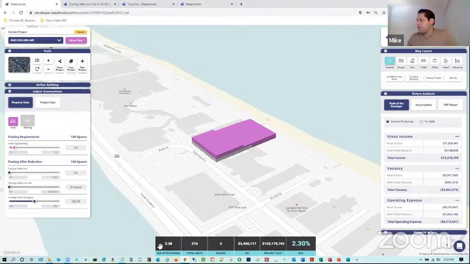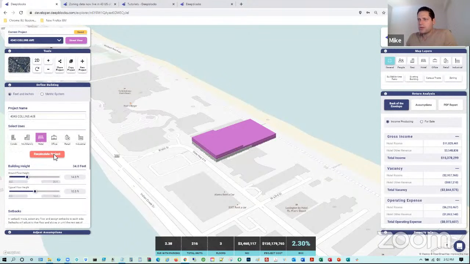Just to go through this interface, and if this is the first time you're joining us, we have our tools section, which is very similar to the previous interface with the satellite layer you can turn on. You can share a project, you can copy a project, and go through various iterations of a particular project when you're looking at feasibility analysis. We also have our defined building where we can enter building height and go into our setback mode, which I'll show you shortly.